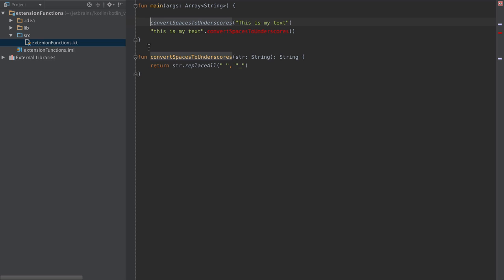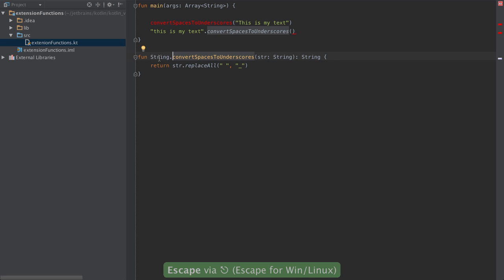So what you do is in Kotlin, if you want to extend the class, you basically add the function by prefixing it with the name of the class. So instead of making this function standalone, what I would do is make it part of the string class. And by simply putting string dot and the function name, I have now extended the class string.